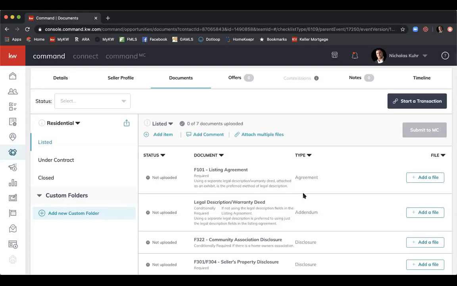So to get started in DocuSign, we are going to click on the Start a Transaction button right here in the top right-hand corner of the Documents tab within Opportunities. And I want to clarify, it's very, very, very important that when you are starting a transaction, that you start the transaction from within Command. You must hit the Start a Transaction button to go into DocuSign to ensure that this opportunity in Command and the room in DocuSign are linked. And that is what's going to give you the benefit of using DocuSign.